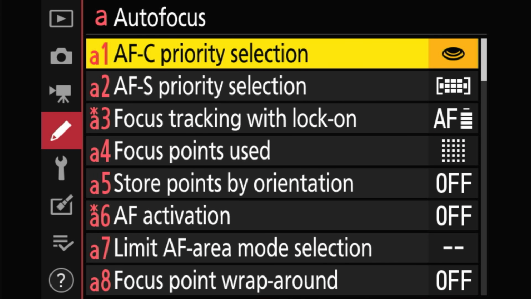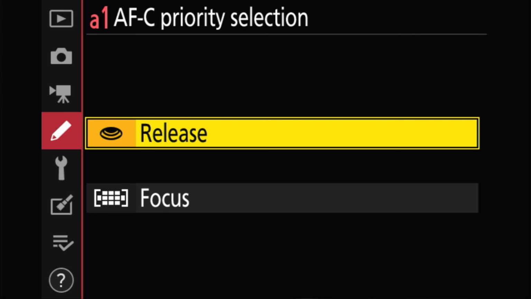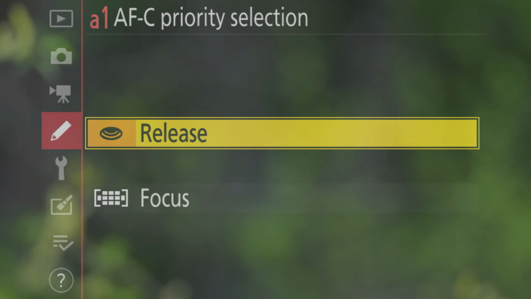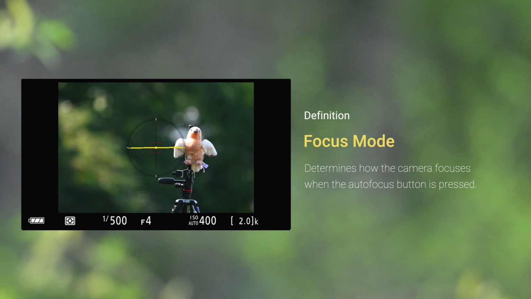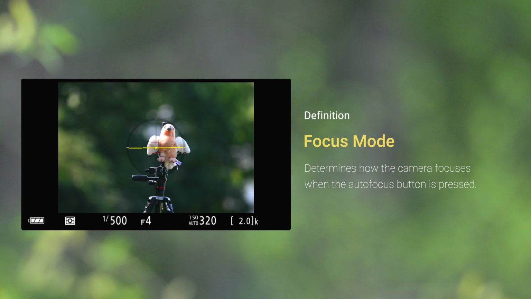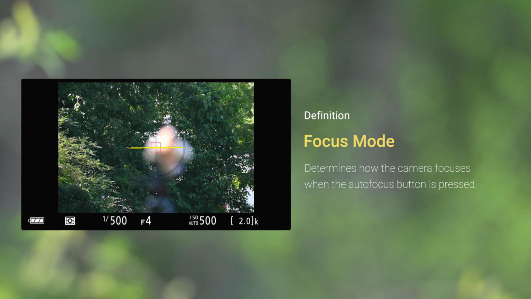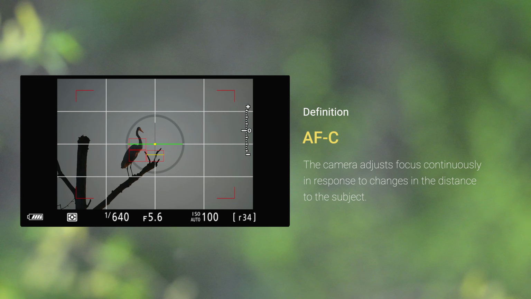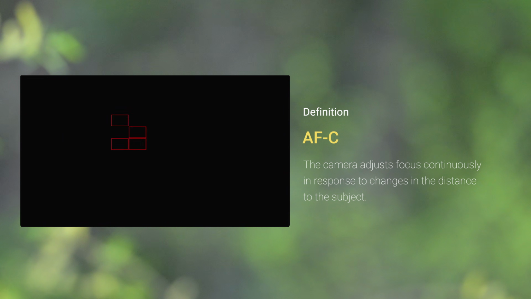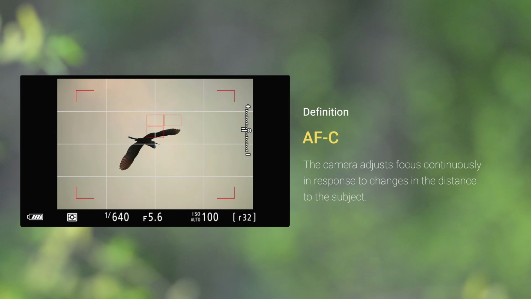First up, we have A1, which is AFC priority selection. To understand this setting, we need to quickly talk about focus modes. The camera's focus mode determines its behavior when the autofocus button is pressed. For today's video, we'll compare two focus modes, AFC and AFS. Personally, I always use AFC for bird photography. And if you don't know what it is, AFC stands for autofocus continuous.